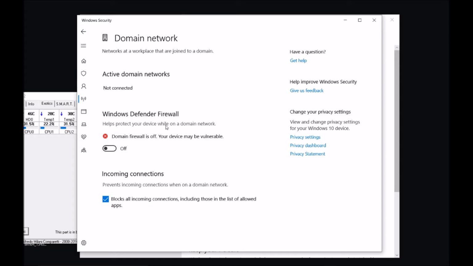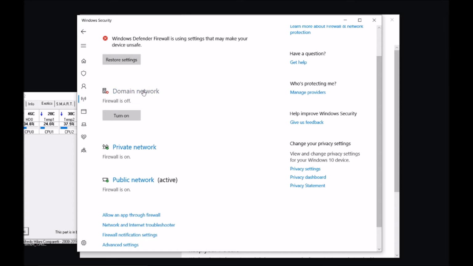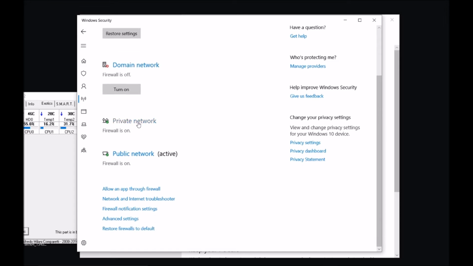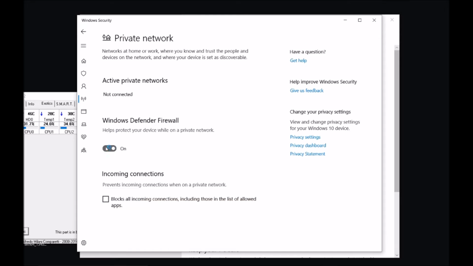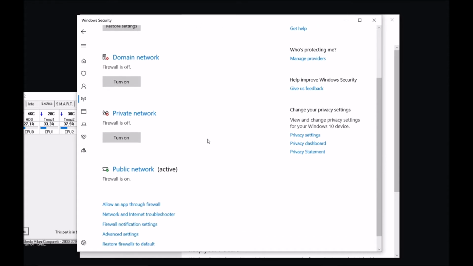Let's see, go back here. So domain network, it's off. Private network, let's just turn this guy off as well and block incoming connections. So perhaps you are aware of what you are doing. You remember if in the future something is not functioning, you want to set something new on your computer and it's not working, go back to these menus and perhaps you need to reactivate everything.